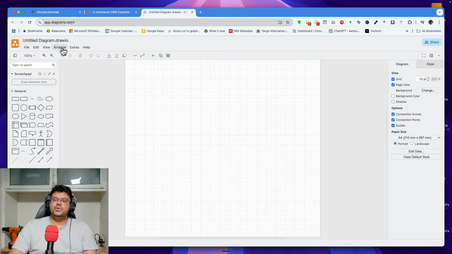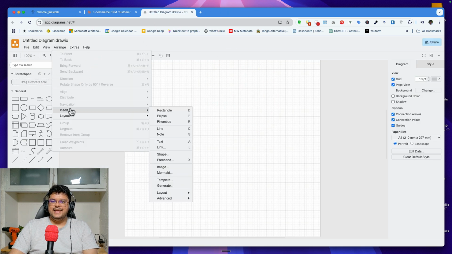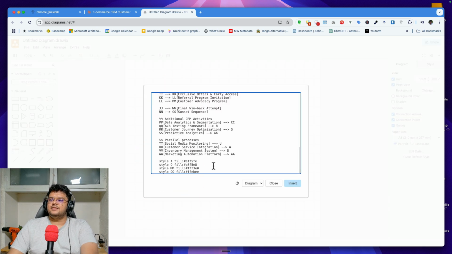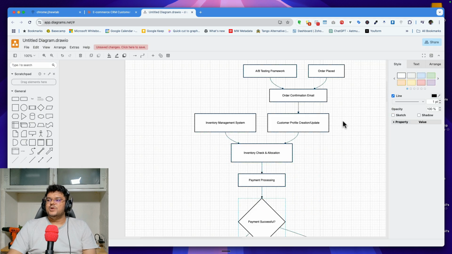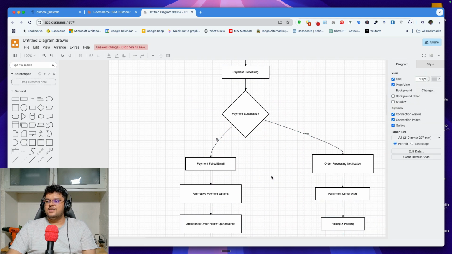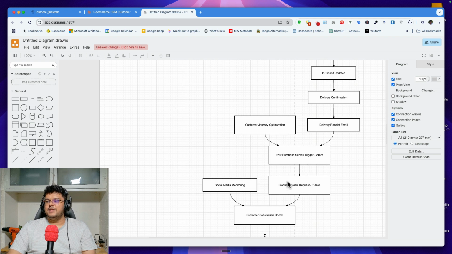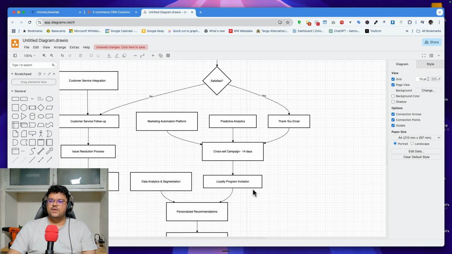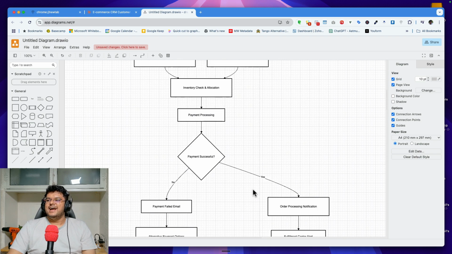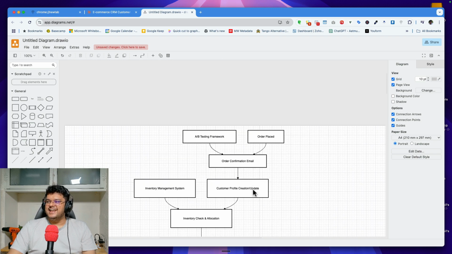So here you click on arrange, insert, and then scroll down to Mermaid. And I just paste it right here and click on insert. So now that entire comprehensive detailed flowchart, which essentially was made for me on Claude.ai, is available right here. And then here I can do my styling changes.